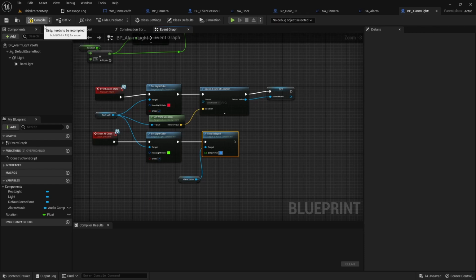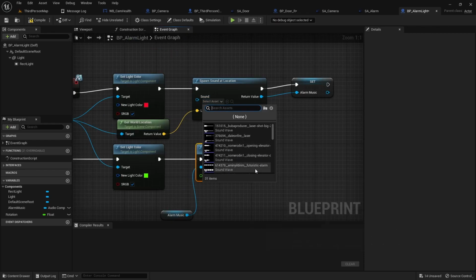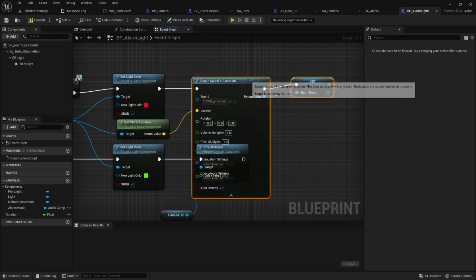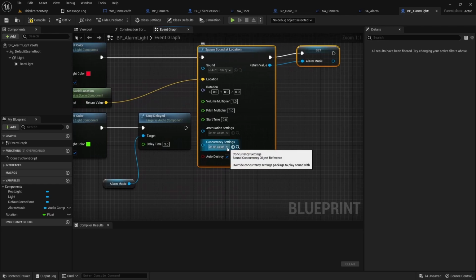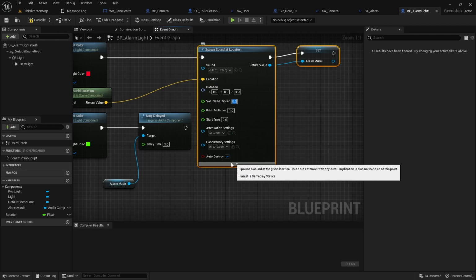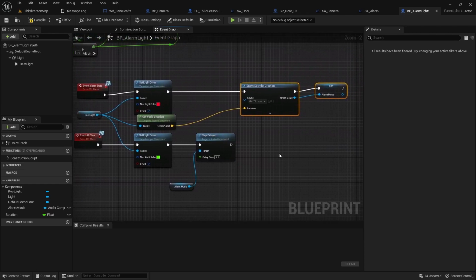And the sound we're gonna play is the futuristic alarm. We'll set up our attenuation as the alarm. And I'm just gonna pitch this in half because a lot of this stuff is loud. And there you go. I think that's pretty simple, and I think that'll do the job. So let's give it a go and see how this kind of looks.